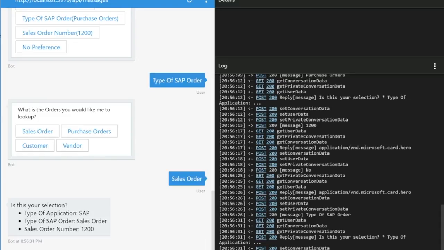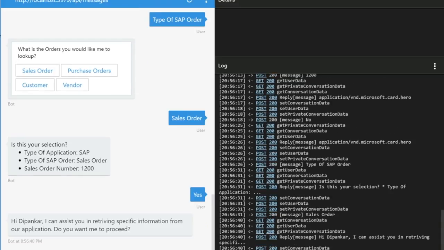The bot again prompts the user with a final confirmation. And the user at this point of time can say yes, and the task of the bot becomes to gather all the data back from the backend system and present the results in a more human fashion.